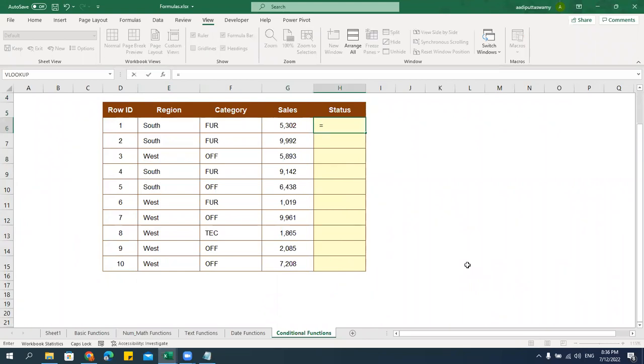So equals IF. You can see that I'm using this IF. It will ask for a logical test. Logical test is nothing but the condition. Let me select this. This value is greater than 5,000. My condition is if the sales value is above 5,000, then it should be high, else it should be low. You just observe, anything greater than 5,000, if it is true, then it should be high. If it is false, it should be low.